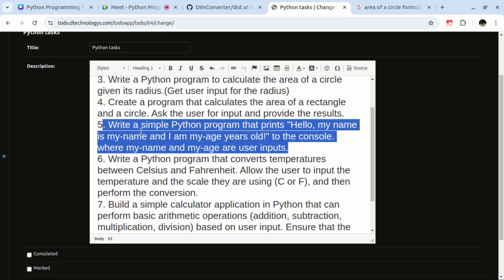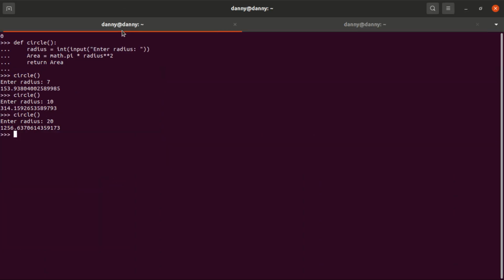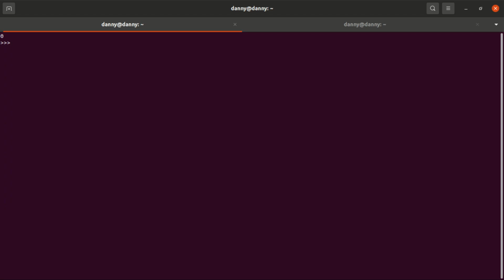All right, so we want to write a simple Python program that prints "hello, my name is", then gives my name, and "I am" my age "years old" to the console, where my name and my age are the user inputs. All right, so that's another kind of application.